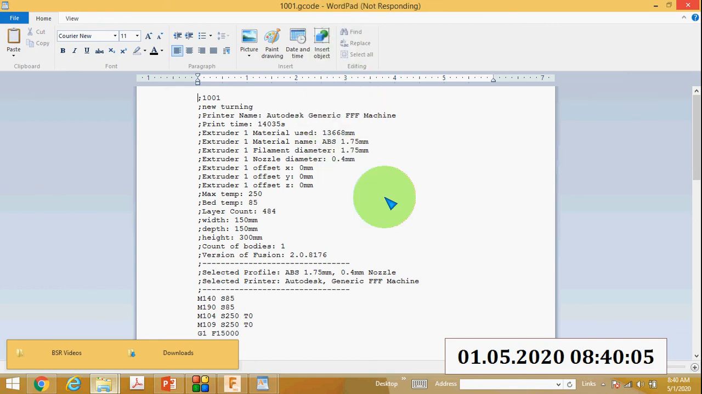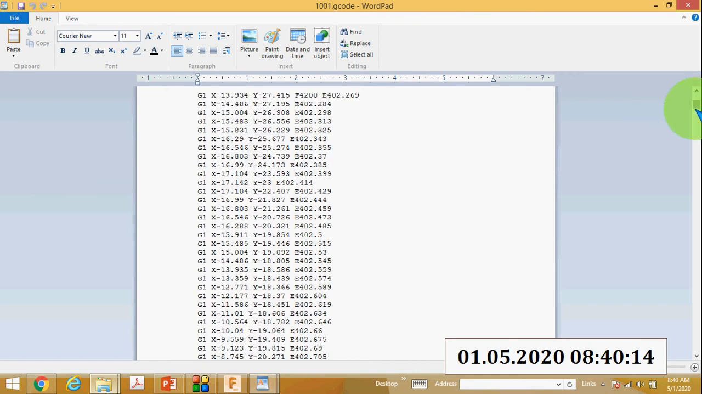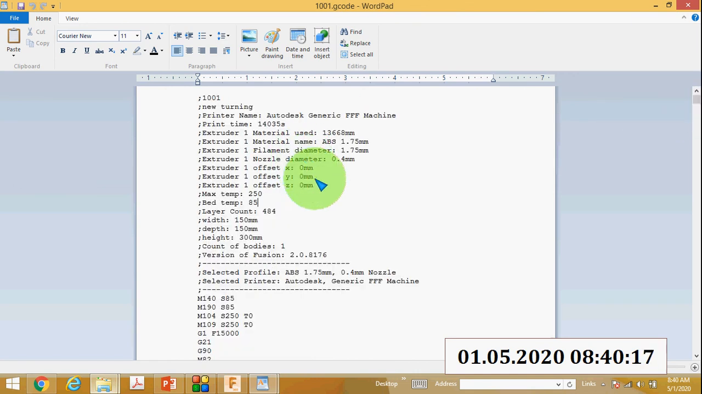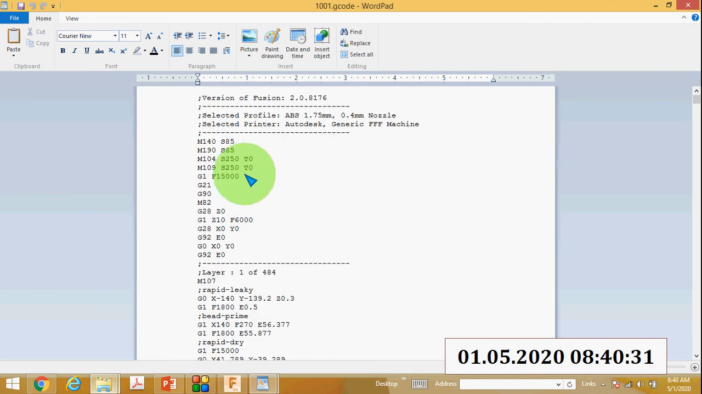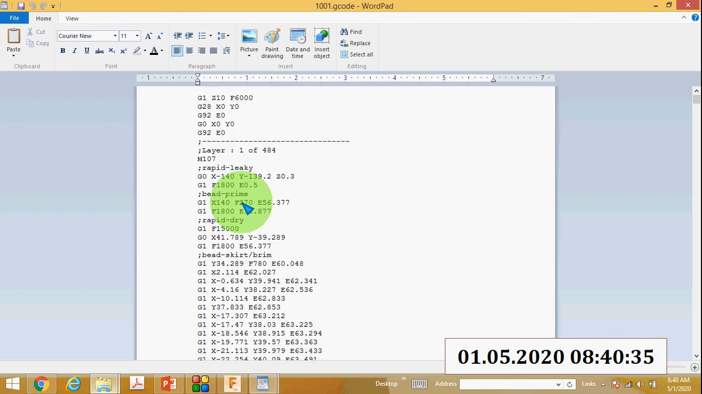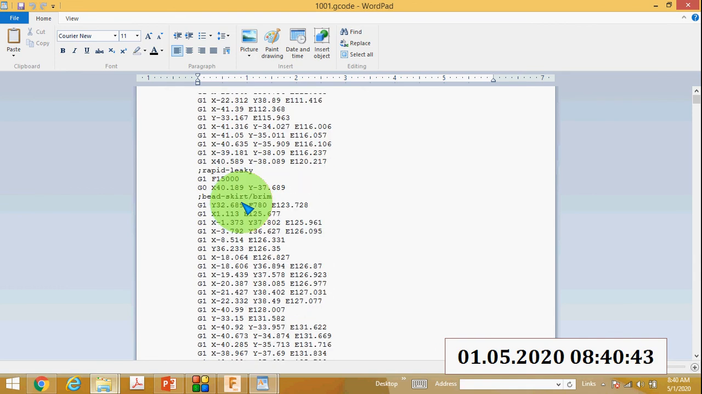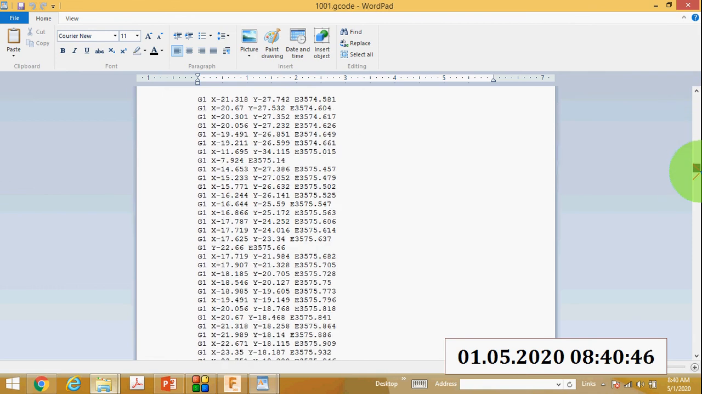The code is opened in WordPad. You can see this is the code. All the details will be here at the top: extruder material, nozzle diameter, offset, everything. Then these are the codes. You can see G0, G1, X values.